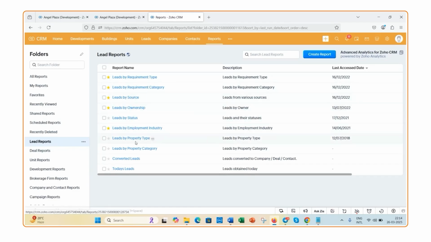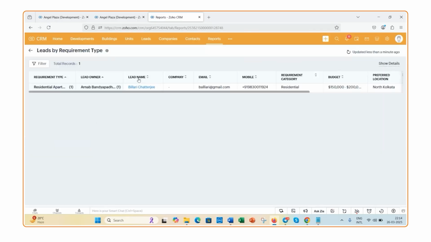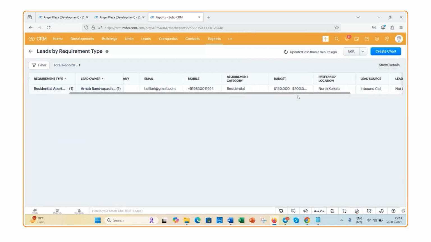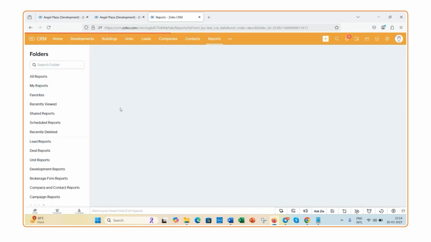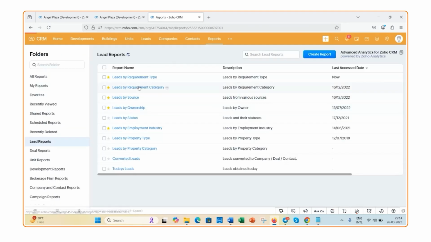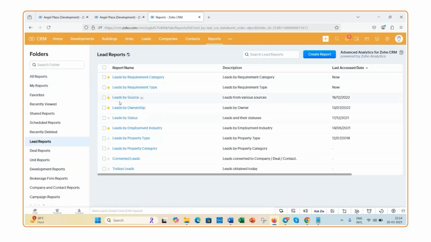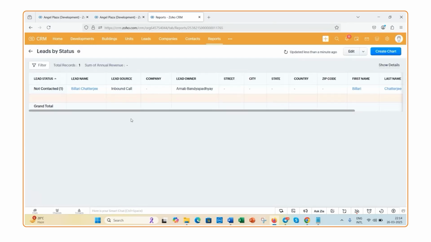If I open up one of the reports, maybe leads by requirement type, it will show me the real-time data. This is a dummy system, so we don't have much data. So let's show another report, maybe lead by requirement category, or lead by status, any of those. It shows you the data that is there in the system. These reports can further be customized, created into pictorial views.